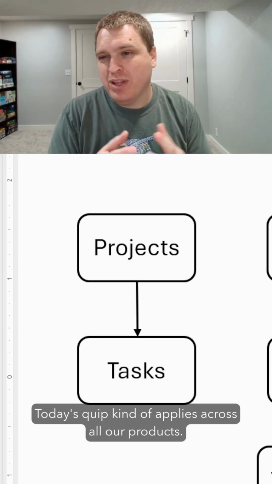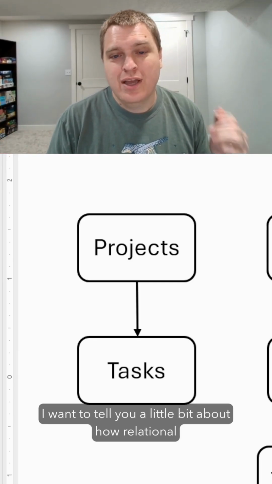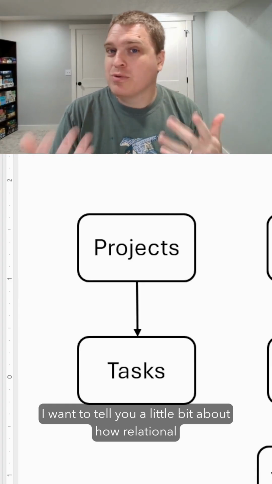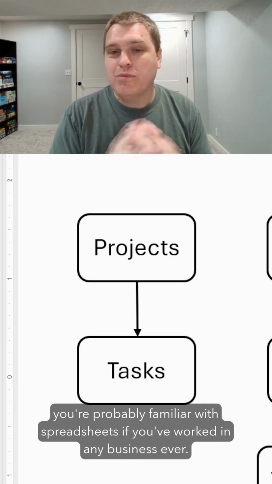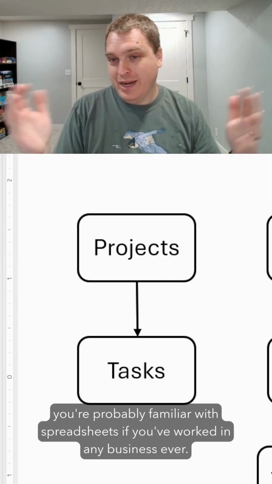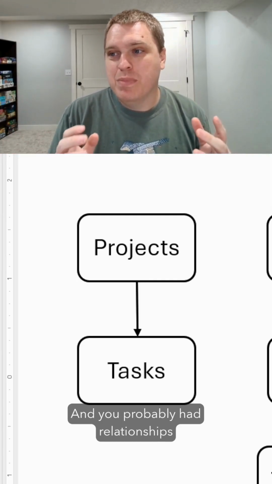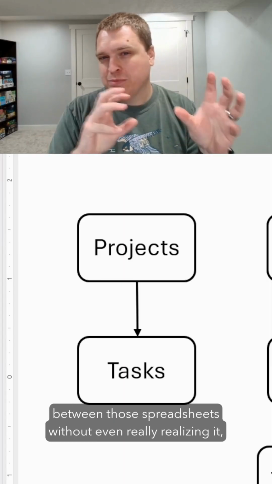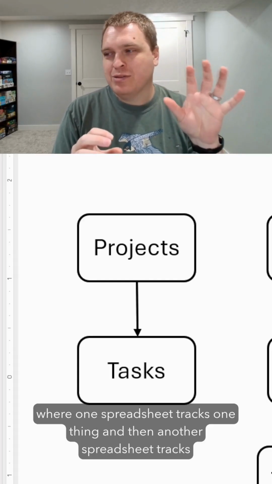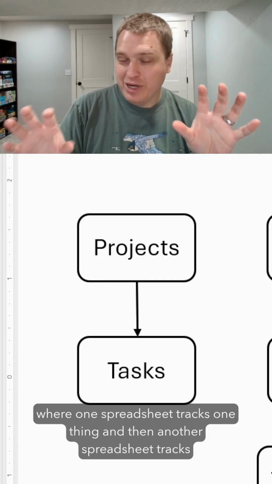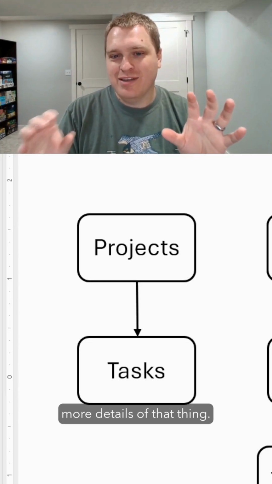Today's Quip applies across all our products. I want to tell you a little bit about how relational databases work at the very basics. You're probably familiar with spreadsheets if you've worked in any business ever. You've probably had relationships between those spreadsheets without even realizing it, where one spreadsheet tracks one thing and then another spreadsheet tracks more details of that thing.